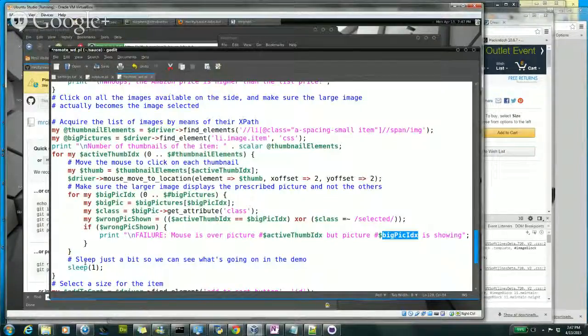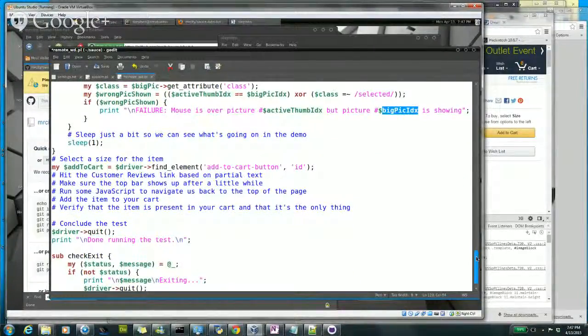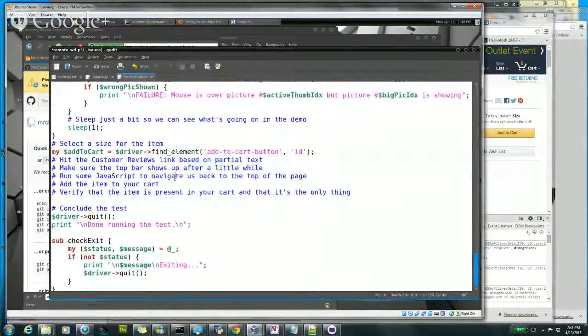And for you to be able to see the demonstration in this really easily, let's sleep for a second so you can actually watch the mouse move over all the different elements and give it time to load the image into the big window. So other things you can do include manipulating scroll bars, manipulating select boxes. You can select the size for the item. You can go on and hit customer reviews. Why don't you scroll down the page?